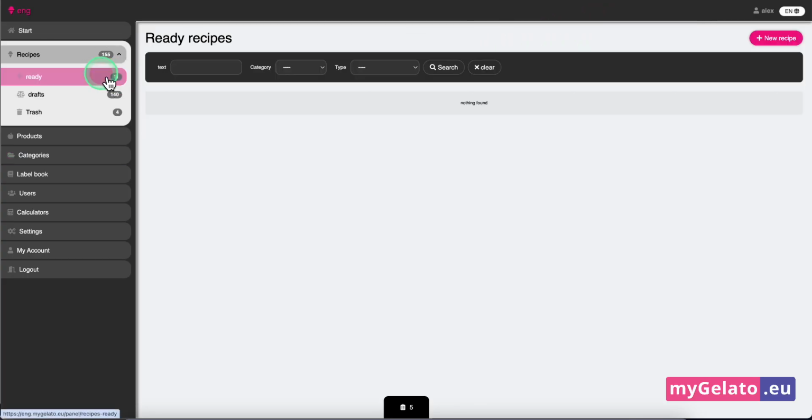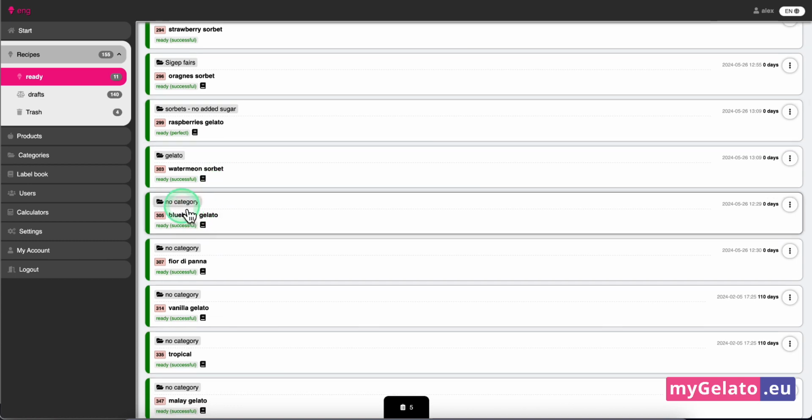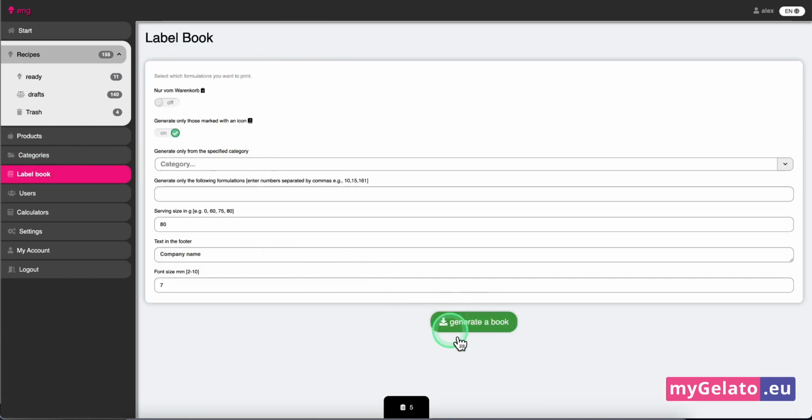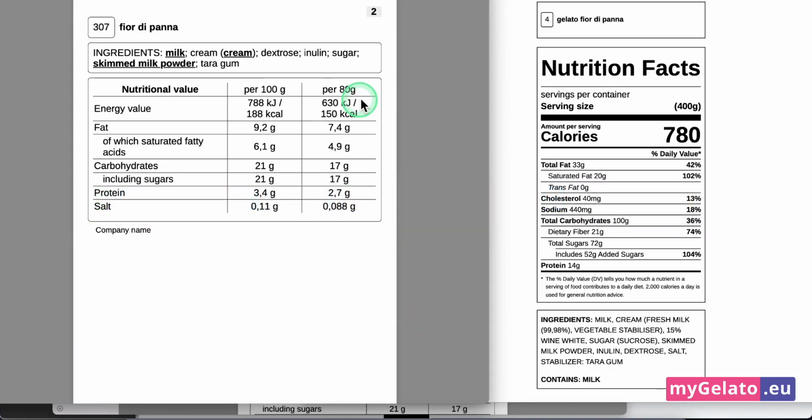To assign a recipe to a category, go to the recipe list, click here, and choose one of the options from the list. Label book. Here you can generate a PDF file containing ingredient and allergen lists. Additionally, a table with nutritional values of the recipes per 100 grams and per serving size is generated.